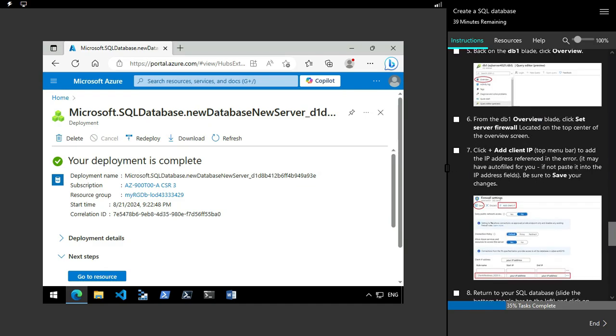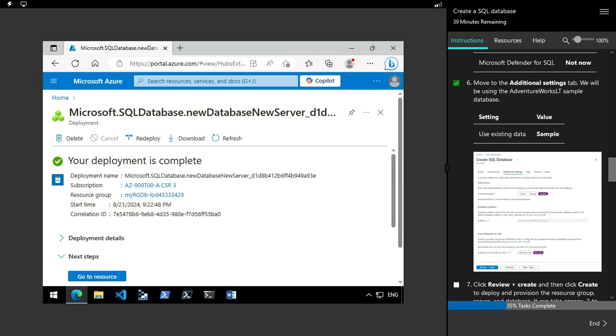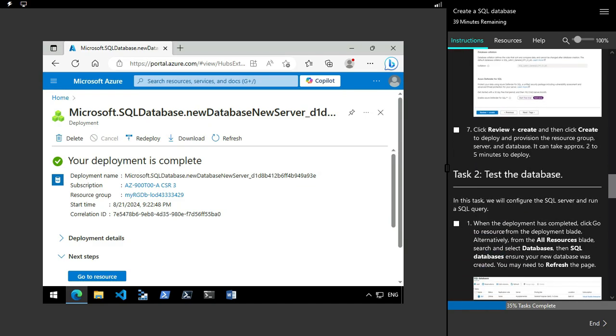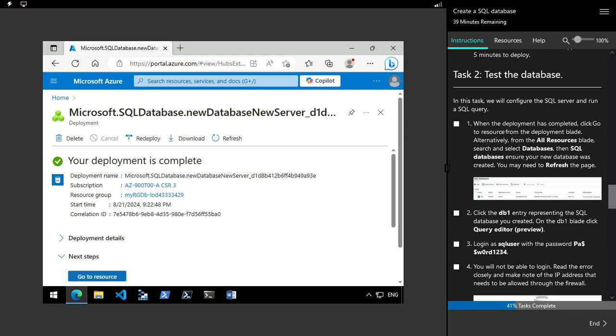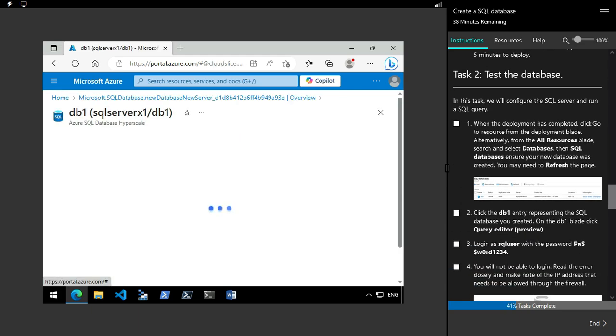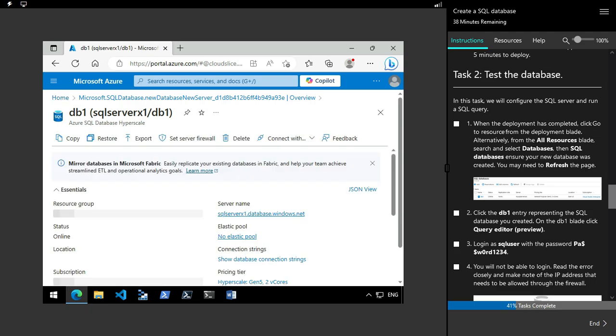Step 8. Test the database. When the deployment has completed, click Go to Resource from the Deployment blade. Alternatively, from the All Resources blade, search and select Databases, then SQL Databases. Ensure your new database was created. You may need to refresh the page.